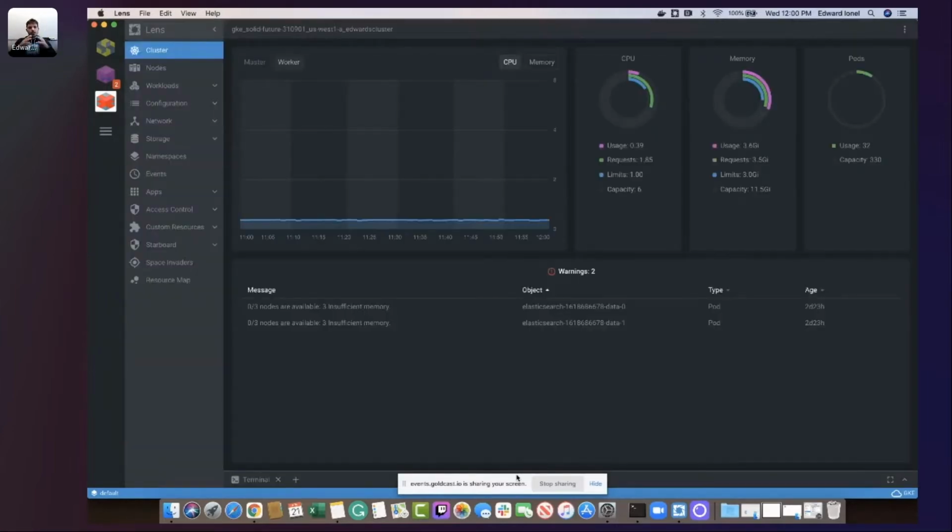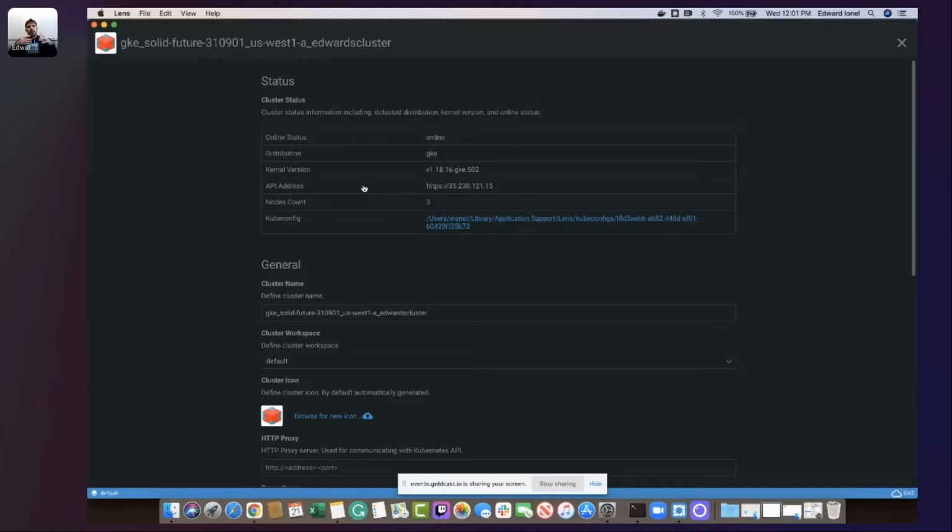As soon as the cluster is added directly to Lens, you will see an overview screen of the cluster itself. I'll jump into this in much more detail in just a second. I do want to highlight that there are specific cluster settings that users can change and view all in real time if you choose to do so. So we'll do that real quick. We'll hit settings, and immediately we're brought into our cluster settings. We can see our cluster is online, the distribution, which is GKE, the kernel version, the API address, the node count, and where the kubeconfig file lives on my operating system.